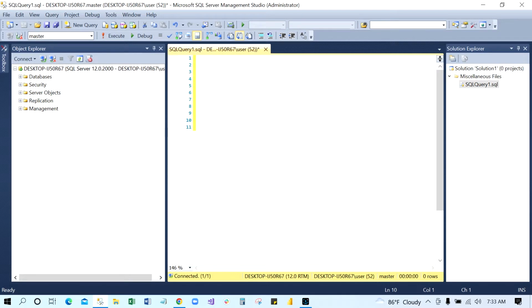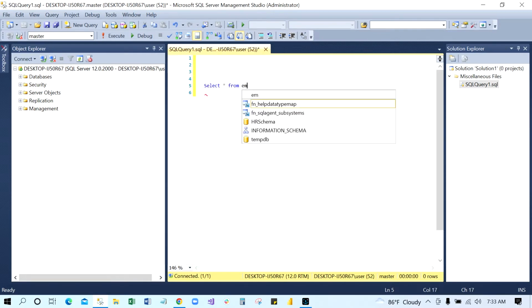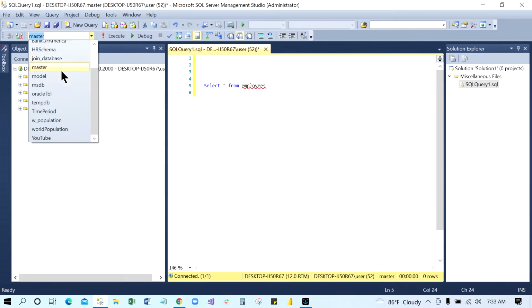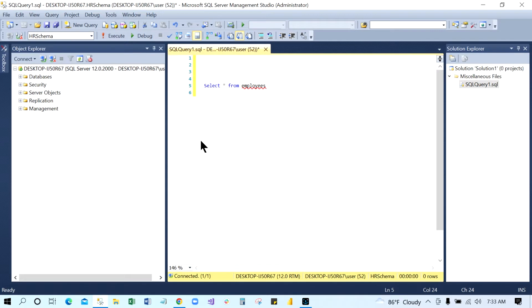Alright, so now how can you modify the size of the edit page code? If I just write select, so let's go back to the top side. Right here, select all from employee. Here I know this is under the database of HR schema. Now you can see select all from employee. Here the size is a moderate size.